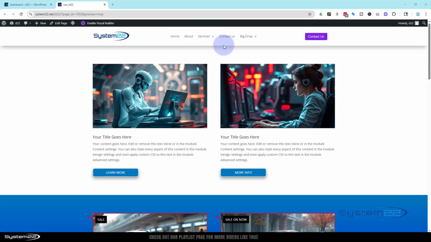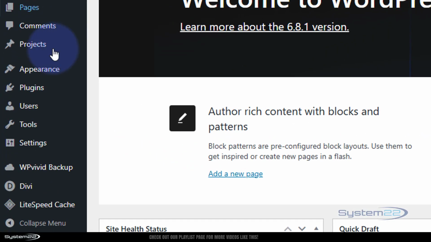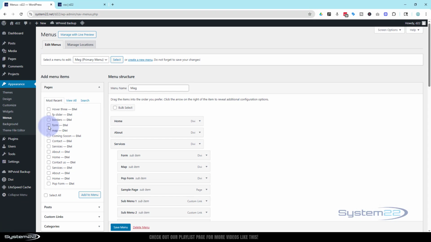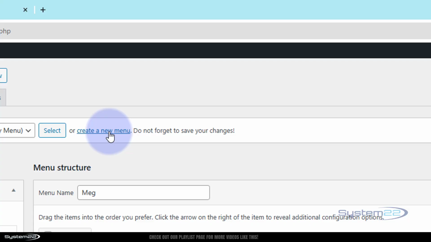So let's get started. The first thing I'm going to do is go down to my dashboard. Once at the dashboard, I'm going to go down to Appearance and Menus. Once we get to the menus, we're going to want to create a new menu. Unless you've already got one already, I'm going to go ahead and create a new menu.